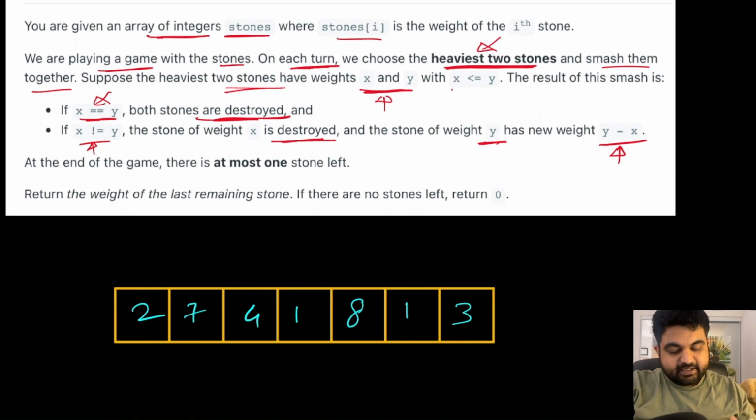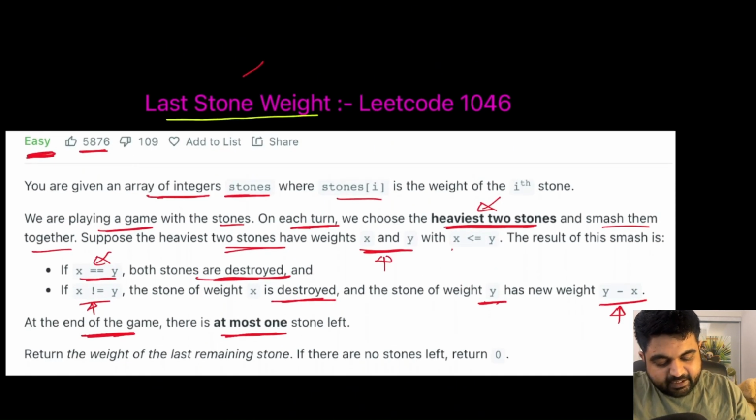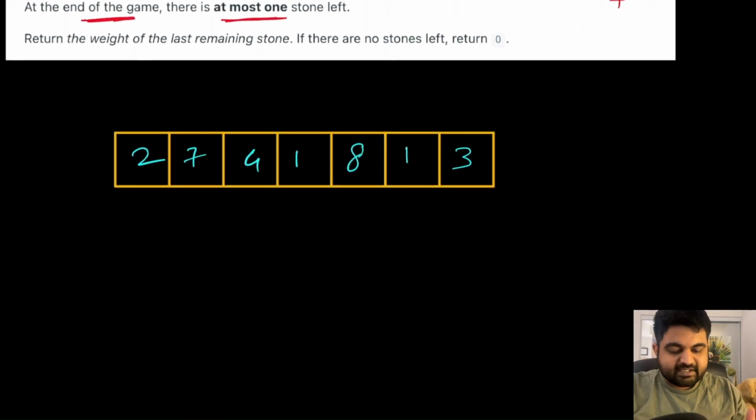we are going to keep repeating the same process until the end of the game, where there is only one single stone left, and then we see what the weight of that particular stone is. That's why the name is last stone weight. Now let's try to understand this with an example so it would make more sense.